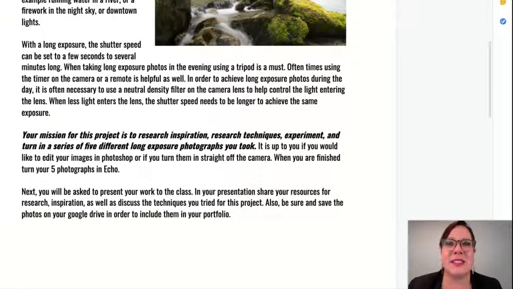I can't wait to see your long exposure photo experiments. This is one of my favorite projects, and I hope it is for you too.